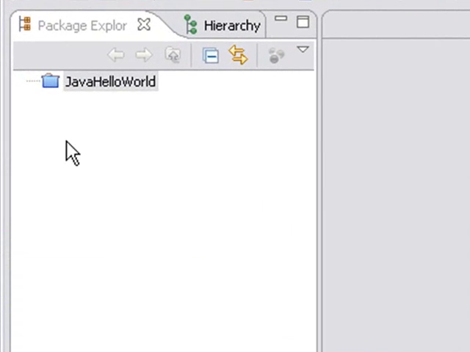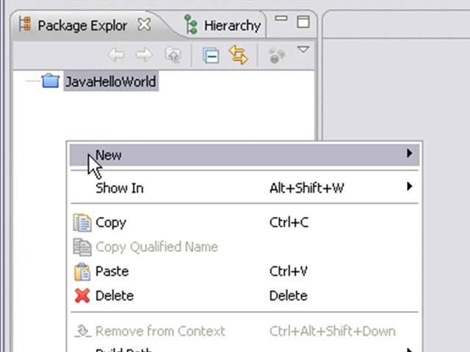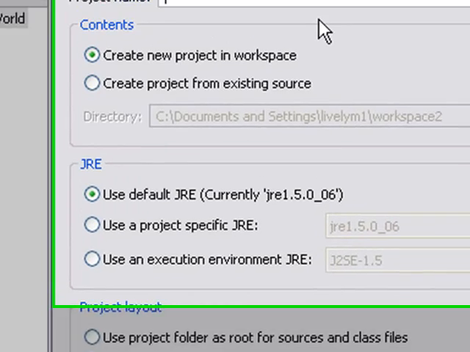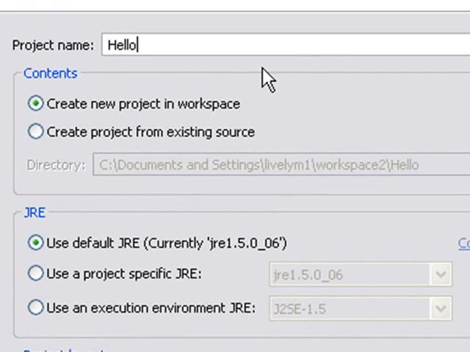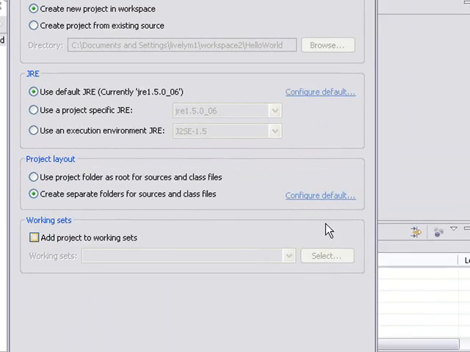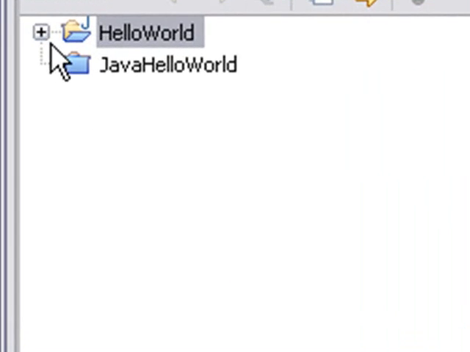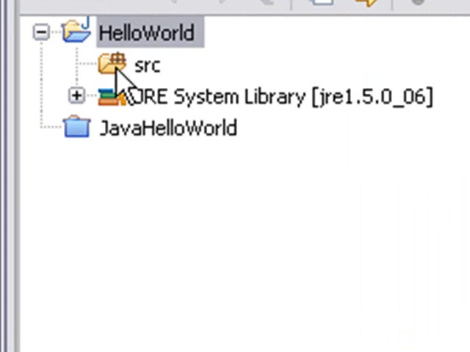All you have to do is come here and right click on this white screen here and go New and create Java project, and we're going to call this Hello World, and click Finish, and it generates a project folder, and in that project folder is an SRC or a source folder, and we're going to talk about the steps here that we're going to use to create this program.